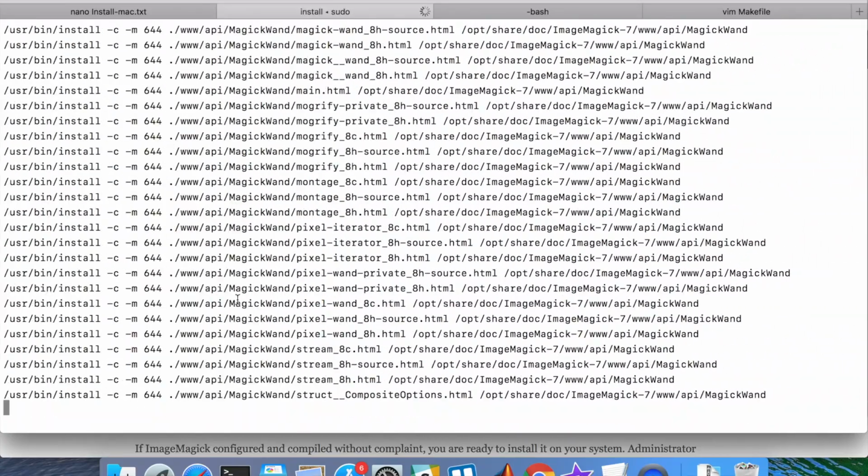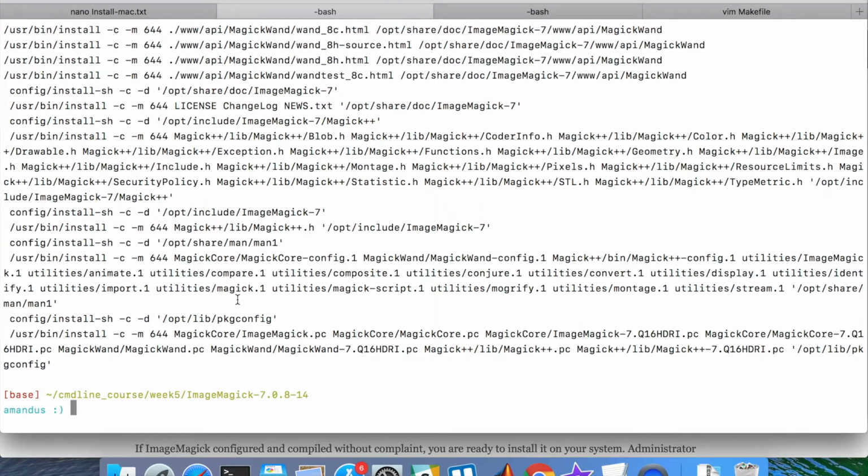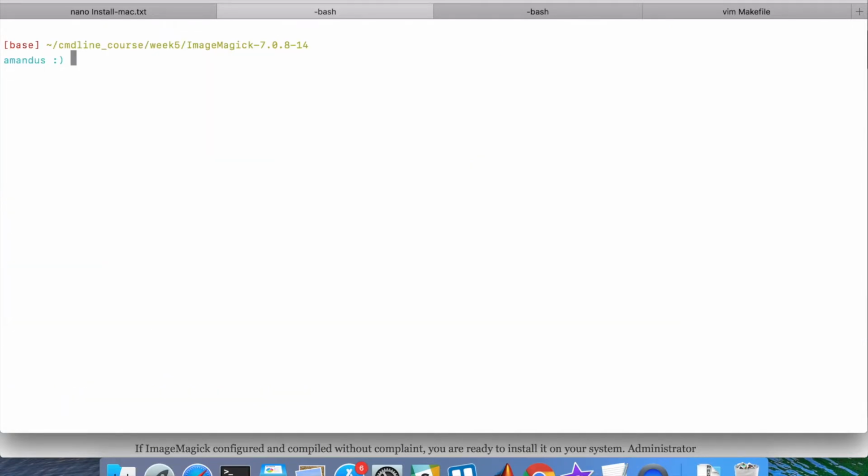Make install is typically much faster than make. What it's doing is basically just copying the files around and making some settings. So after I run make install, my installation is complete. If you didn't receive any errors during configure and make, likely you won't receive any errors during make install as well.